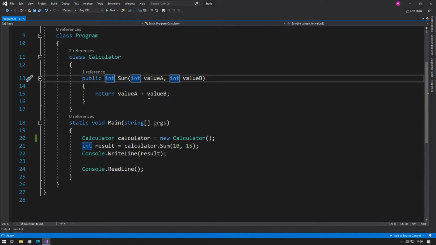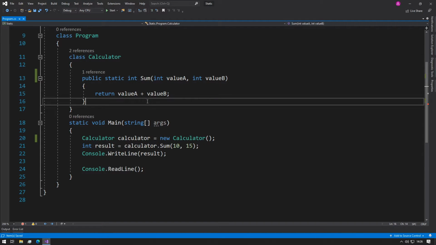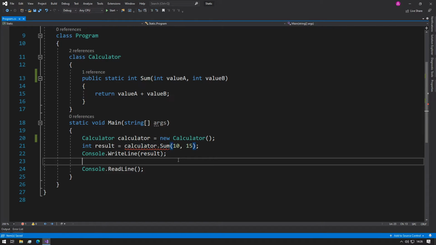Just before you specify the return type of a function, you can type the word static. Nothing will appear to change, except now you'll see an error. This error says it cannot be accessed with an instance reference, because what we're trying to do is make an instance of it and then call it, and it doesn't like that because it's static.